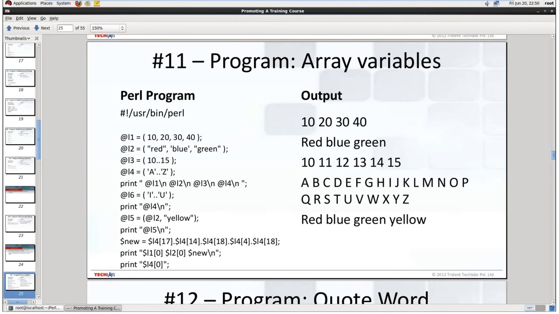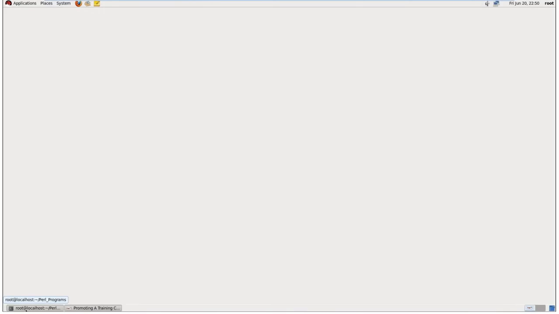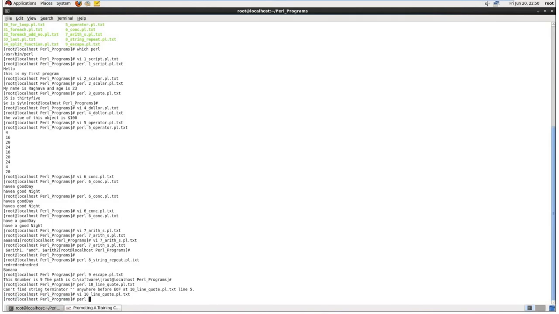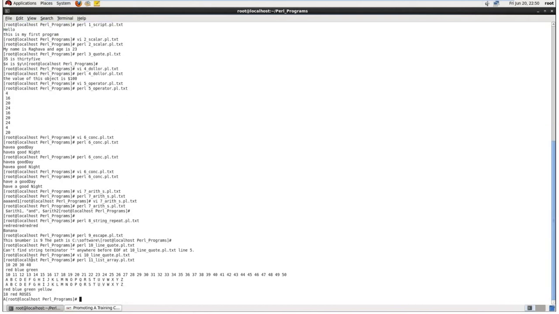So let us now check whether we are getting the desired output or not. Directly I am going to execute this program, because I have already written the program in the file and stored it. Here you can see 10, 20, 30, 40 is displayed, red, blue, green is displayed, 10 to 15 is displayed, A to Z is displayed, and red, blue, green, yellow is displayed.